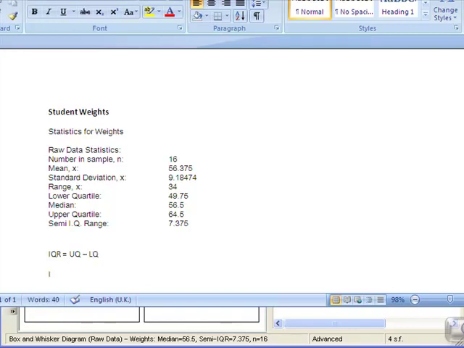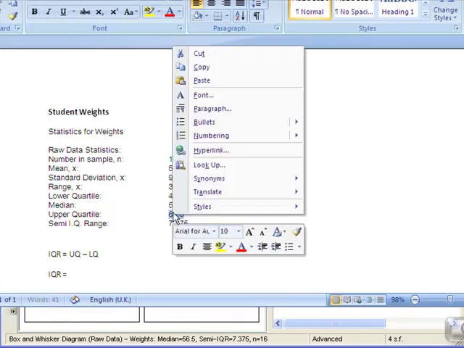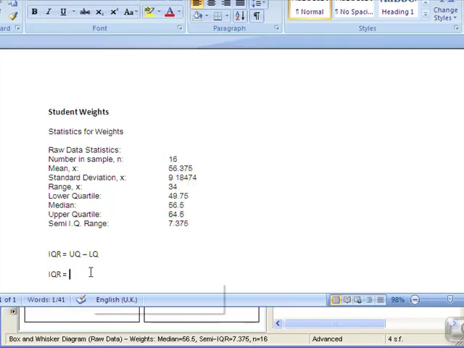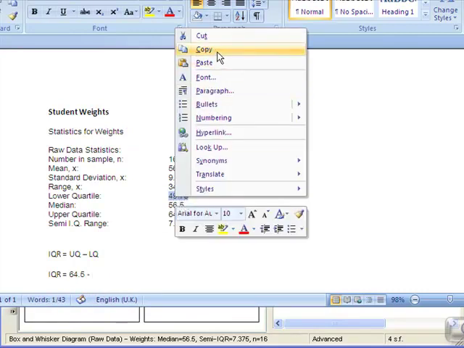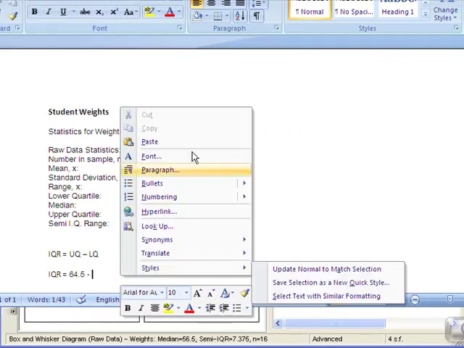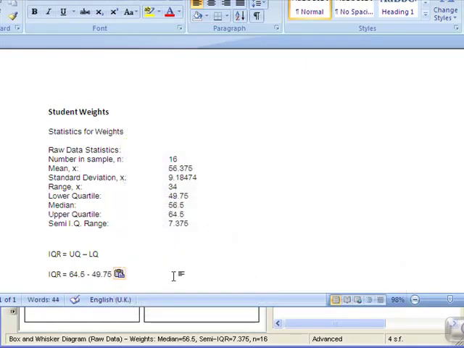The interquartile range then here is equal to the upper quartile, copy, paste, minus the lower quartile, which is here, and paste. And using a calculator, we find very easily that the answer to that is 14.75.